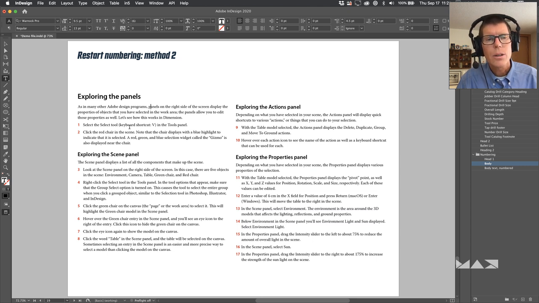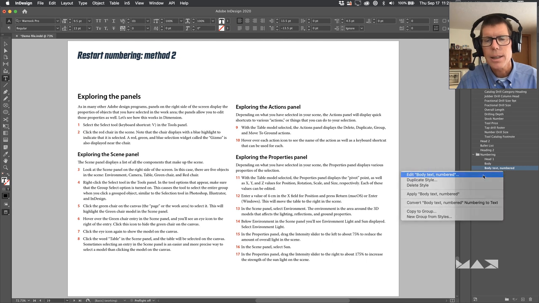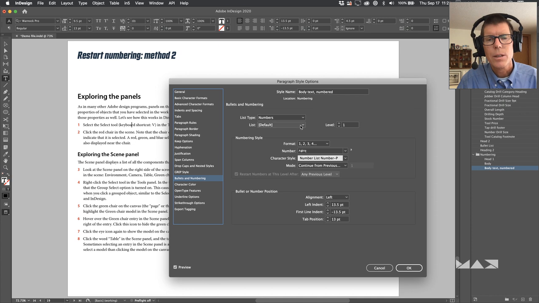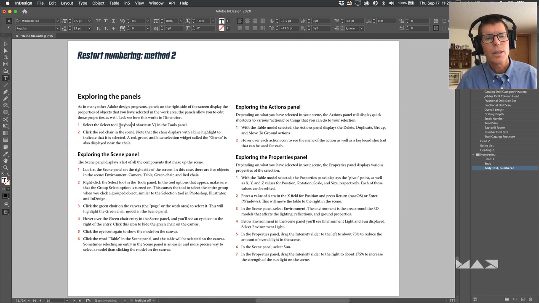And then I need to go to one of these body text numbered paragraphs and edit that style. Go into bullets and numbering, choose that same list, the one I called numbers, make it level 2, fill out the rest of these options just like this, OK out of it, and now it restarts numbering at 1 every time there's a body text paragraph in the middle.